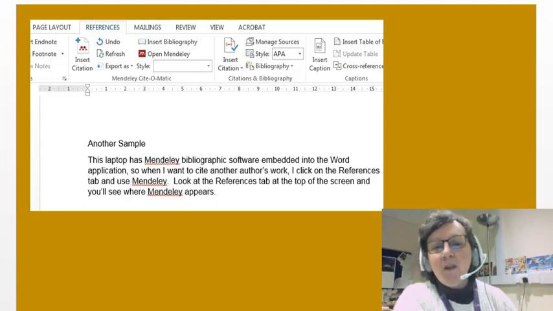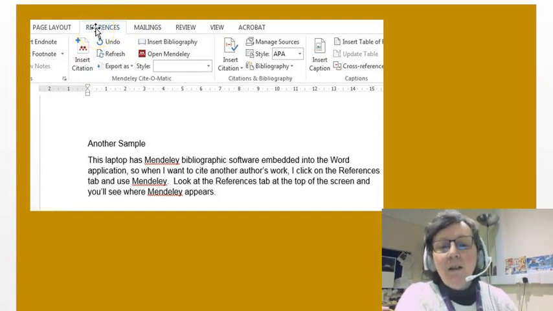Now, this laptop has Mendeley bibliographic software embedded into the Word application. So when I want to cite another author's work, I click on the References tab, and then I use Mendeley. So here you'll see the References tab where the mouse is just dancing about, and then you'll see where Mendeley appears just to the bottom right of that.